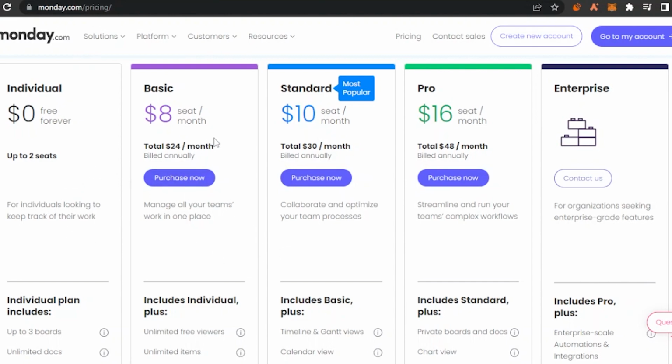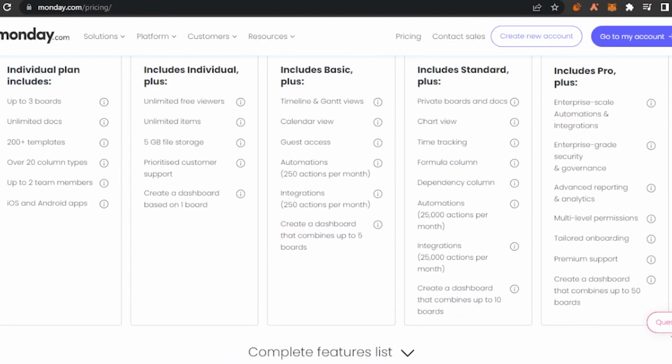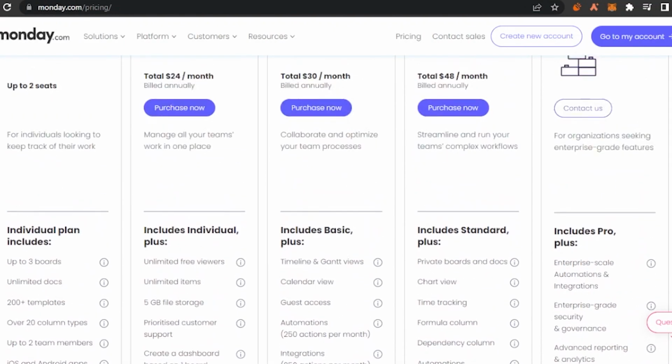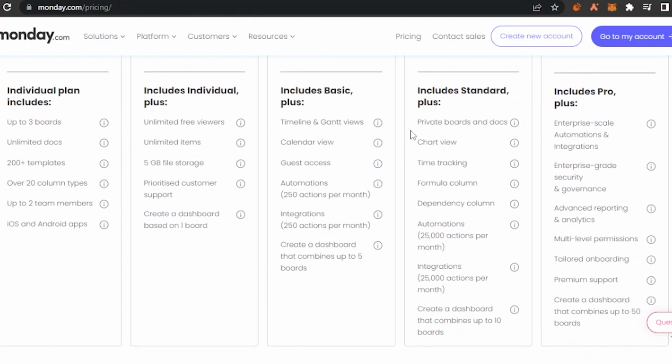But if you have a business, you cannot use the free version of monday.com because everything comes with a price. It is $8 for the first package, and then $10, $16, and then the enterprise version for which you can contact sales for a price. But the options and the features of monday.com are really great. If you have a business, then spending $8 per month is not that much of a difficult task, because the features that you get are really great.